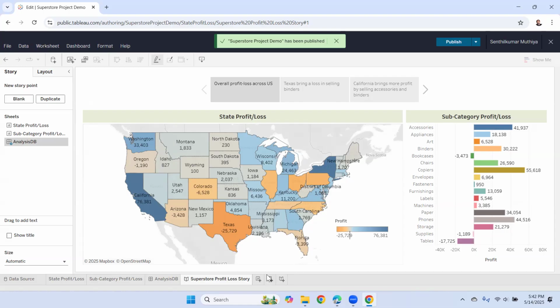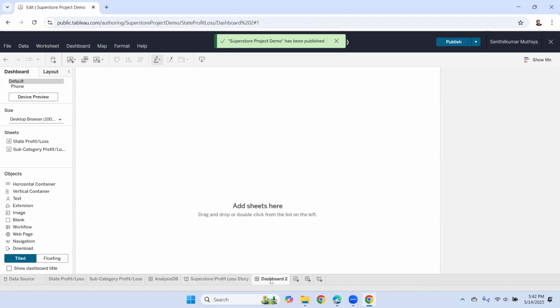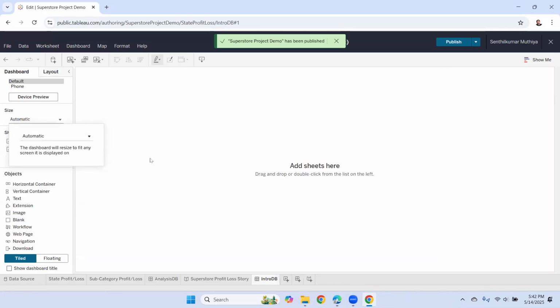We want to create one dashboard here. Okay. One more dashboard. So for that, I want to click here and I want to rename this dashboard as intro dashboard. And then first step, we'll change the size from fixed to automatic. We are not going to drag or drop anything here, right? We are going to this group, objects group. We are going to bring some image here. Okay, for that, I'm going to drag and drop the image.